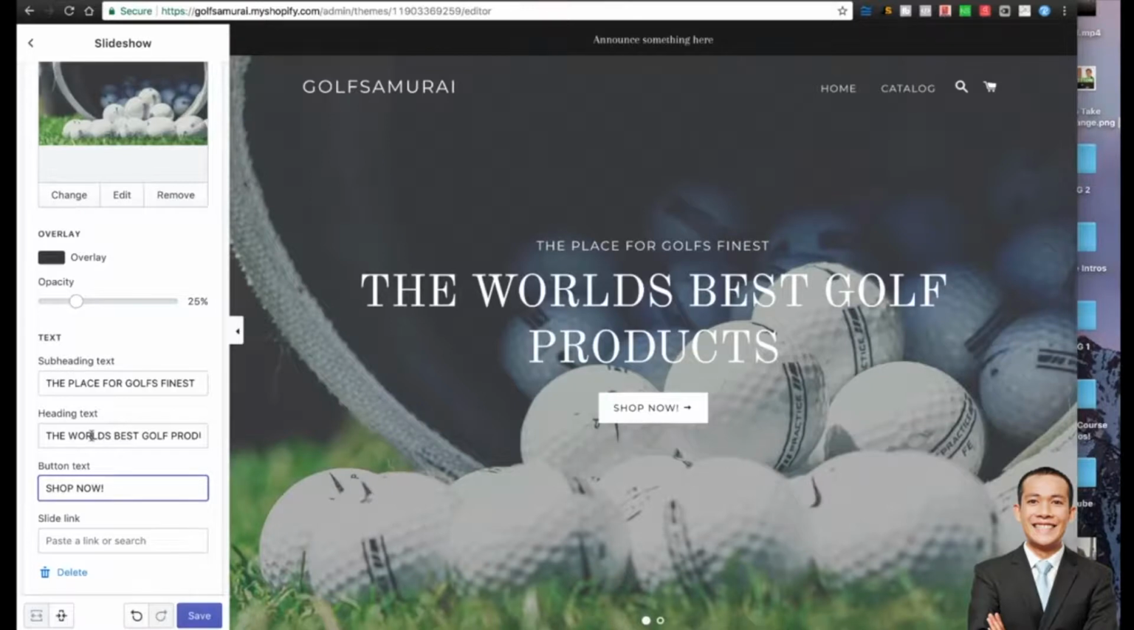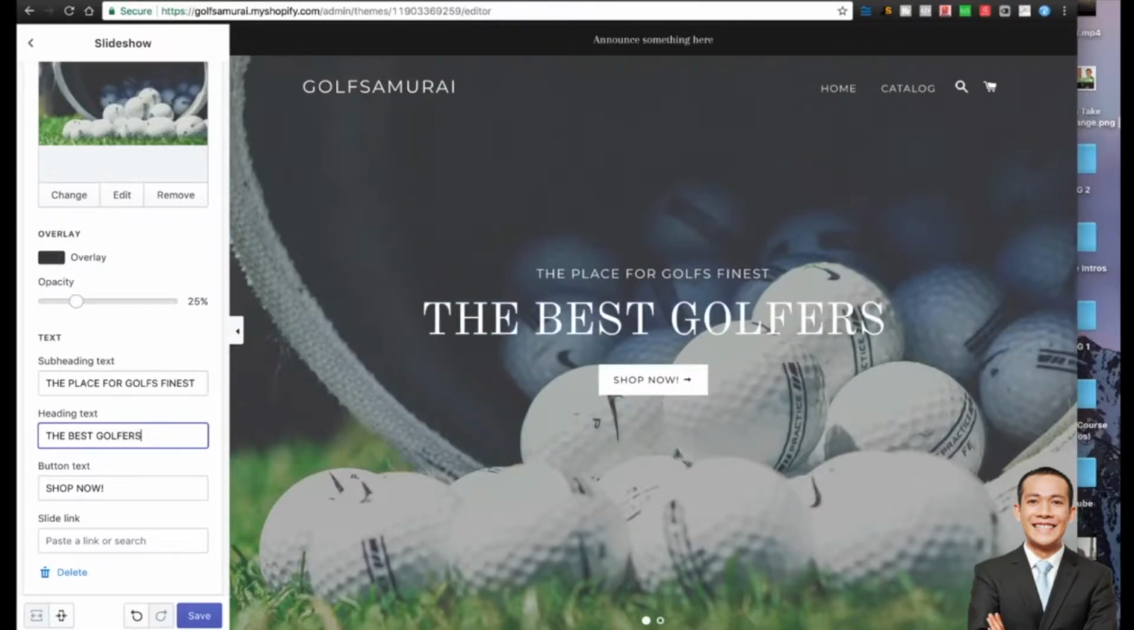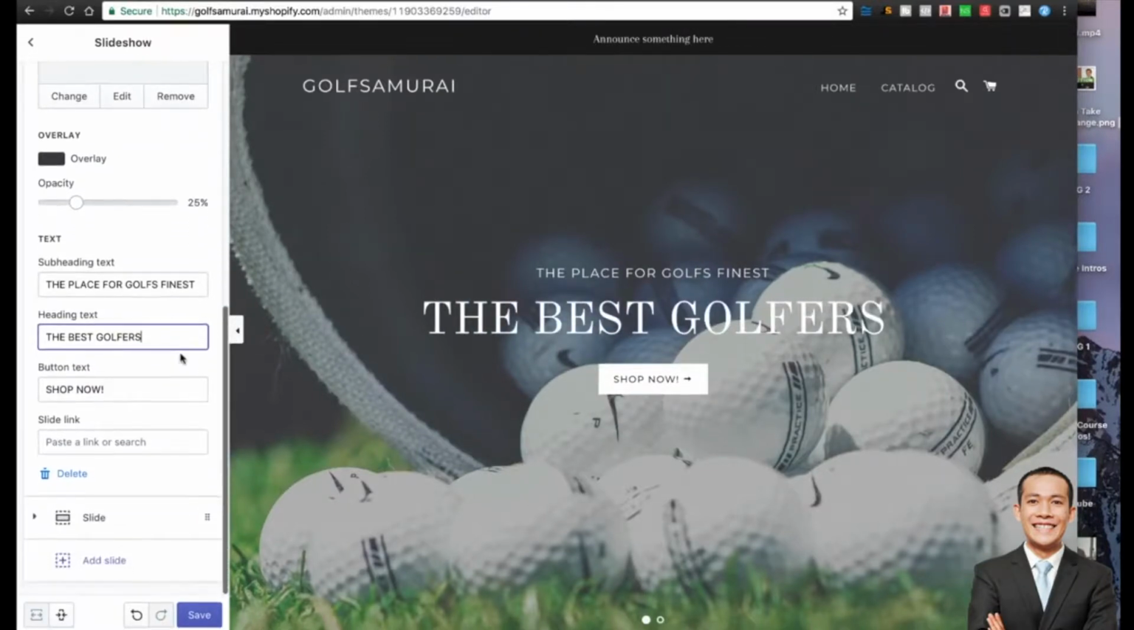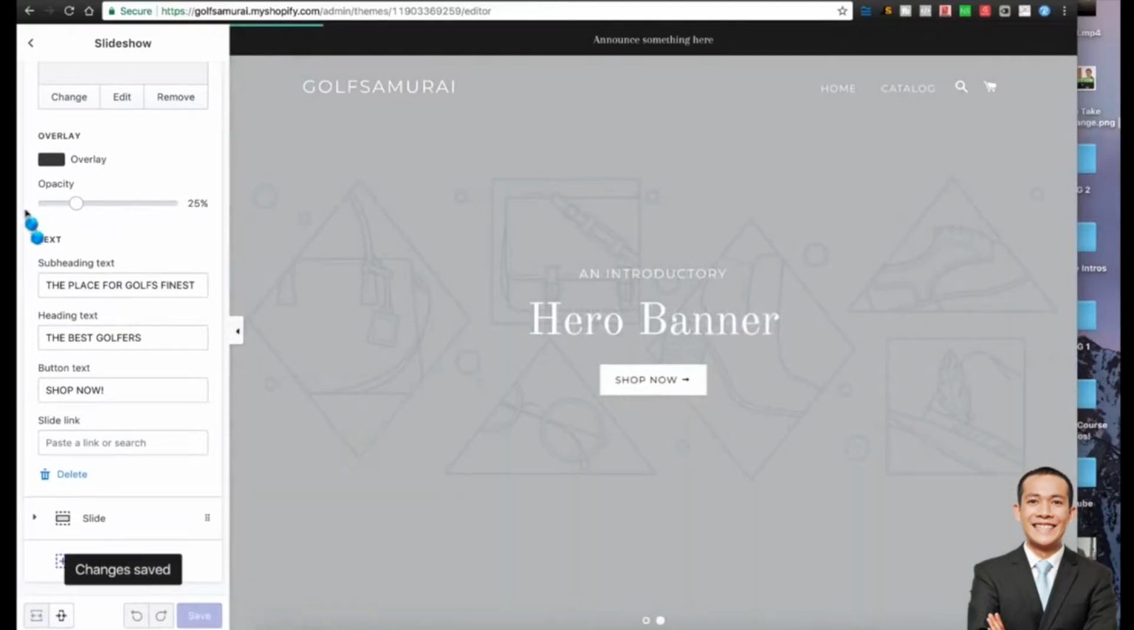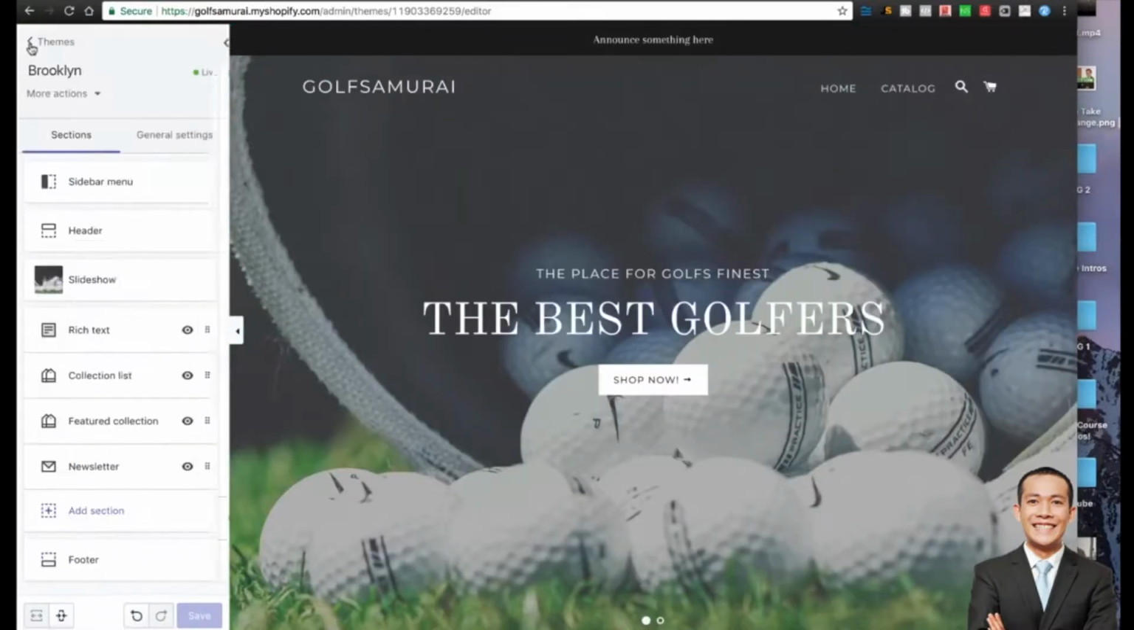If you want this to be just one line, if you think it looks better, you can just say the best golf products or the best golfers. And so it's only one line. It's really up to you guys what you want to do as far as how you want your store to look. I'm just trying to teach you how to do it in a very condensed way to really get something set up and have a real live, fully functional e-commerce business in under an hour.